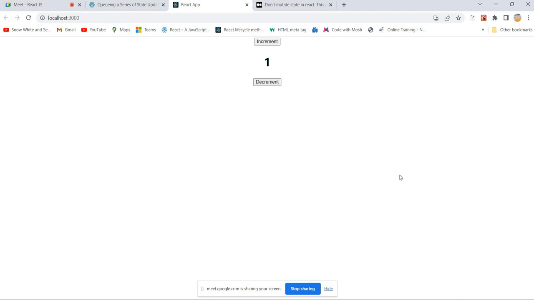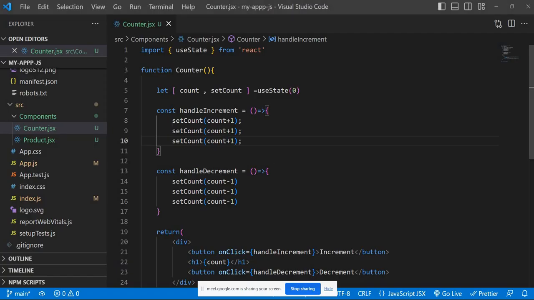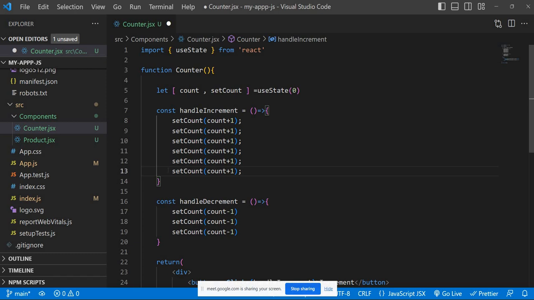What is the output? It is 1. For more clarity, now I'm going to set this 5 times.